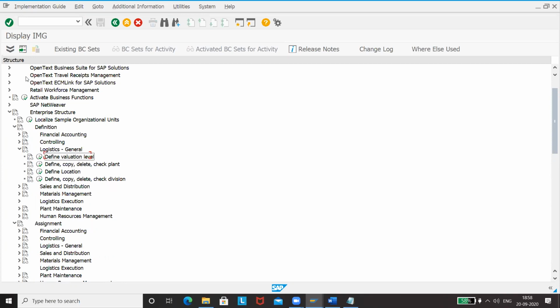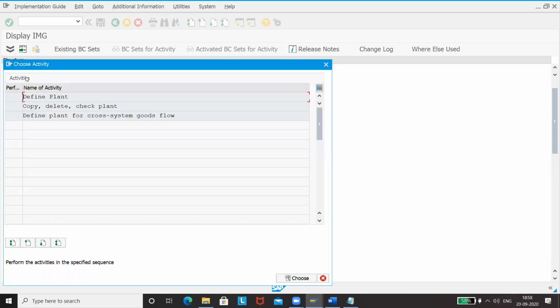If you go here, valuation level is not needed, but plant is needed. For any material, in order to check the stock, we need plant. So we'll have to maintain this plant. Please come here. It is similar to how we maintain a company code. Just give the information just like that.